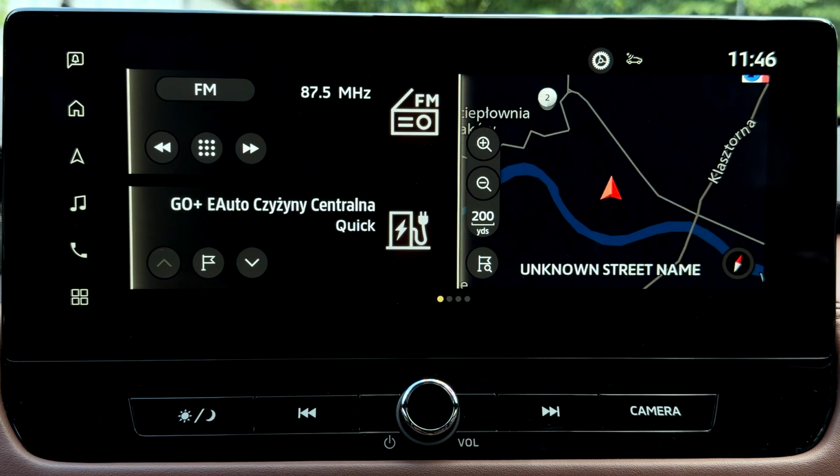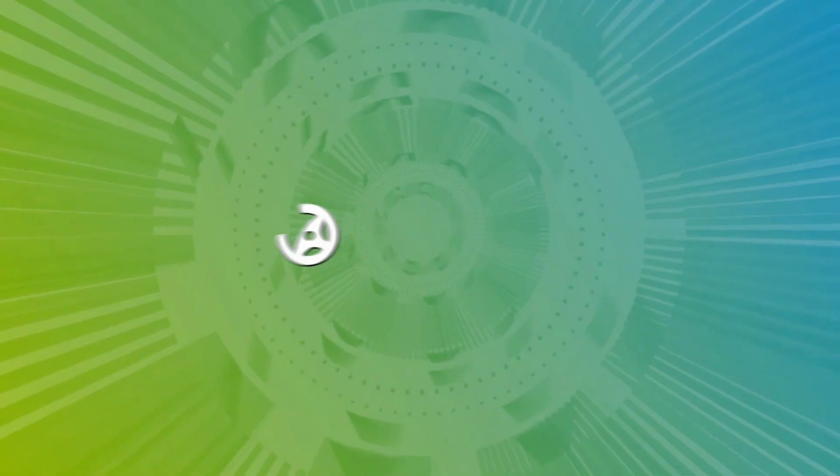How to enable spoken traffic alerts on Mitsubishi Outlander.